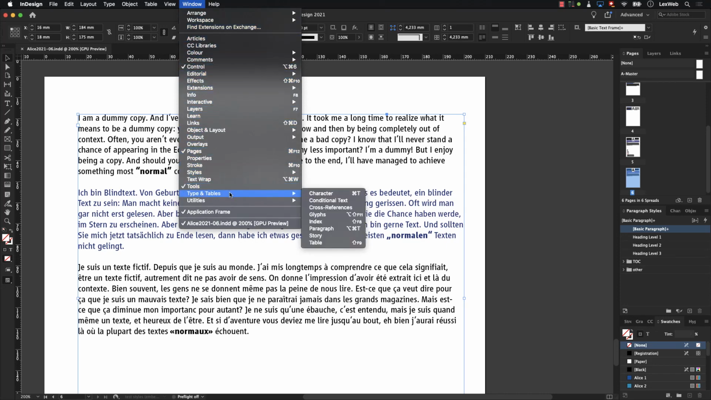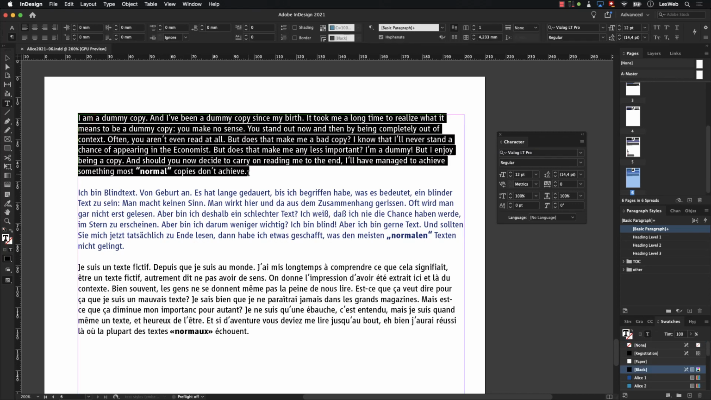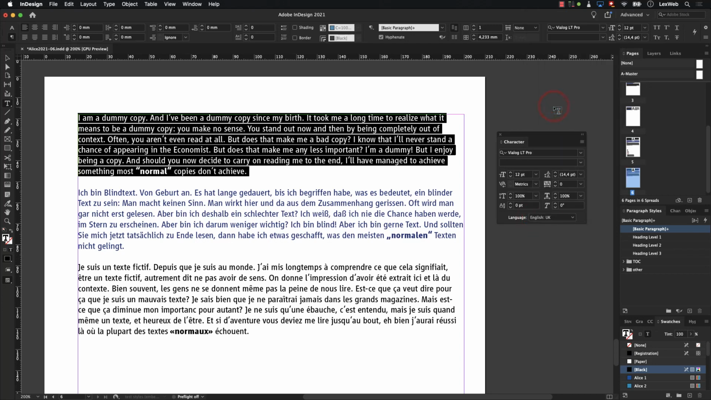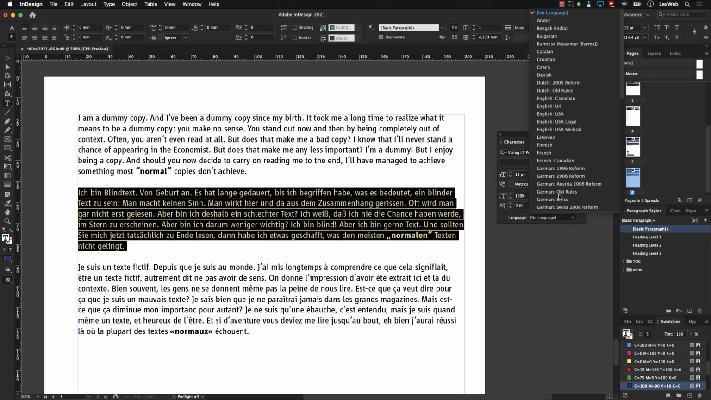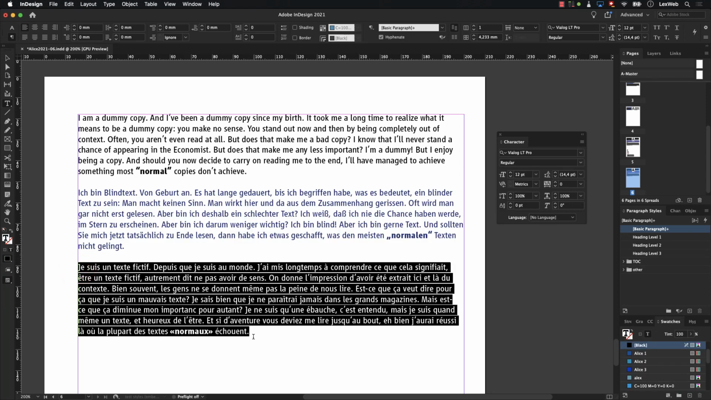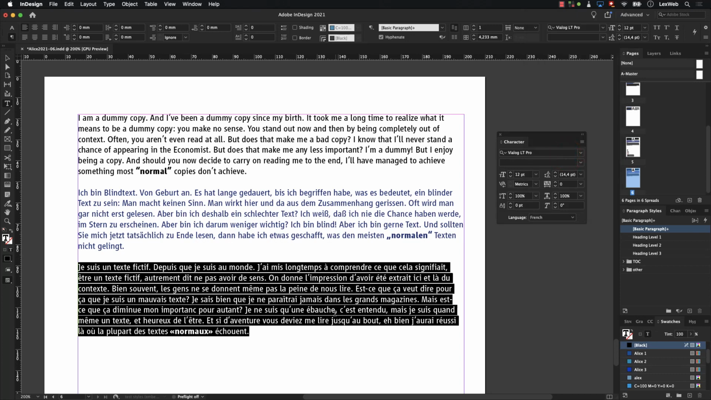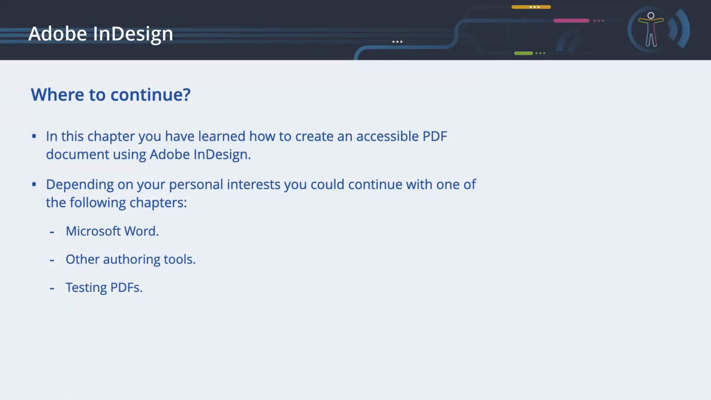InDesign allows you to set the language of words using the character palette. Here we have a small example document with 3 paragraphs in 3 different languages. We can mark the language of each paragraph using the language pop-up in the character palette. These language settings are exported as part of the PDF. Unfortunately, not as part of the tagging, so these settings will be ignored by screen readers. We will explain how to repair this in Adobe Acrobat in another chapter so that screen readers can make use of different languages.